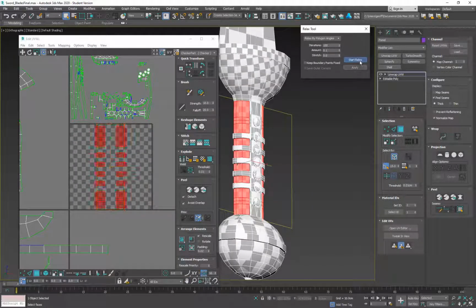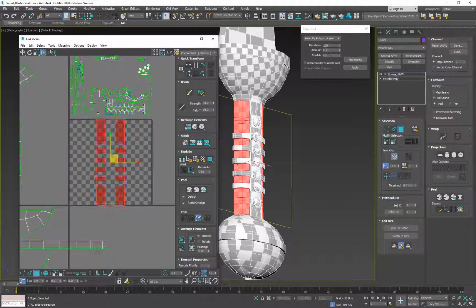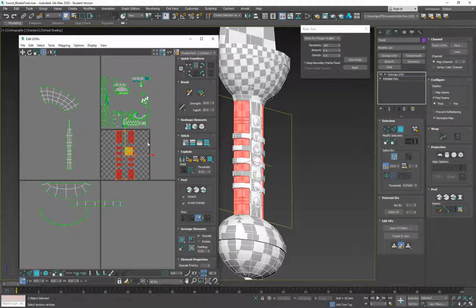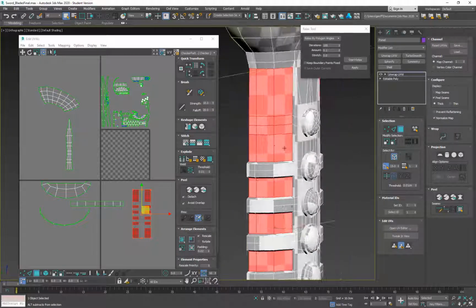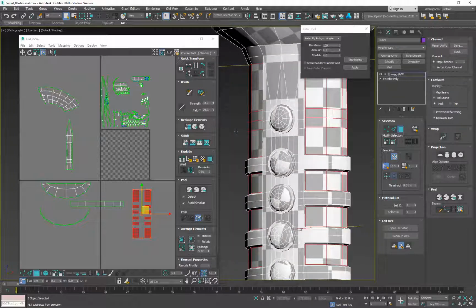So I'm going to say relax on this one and it just flattens it out. Just to show you, it does the same thing. It's just my brain is used to using the other way. So I'll move that out of the way and you can see these are all pretty straight edges now. Okay.